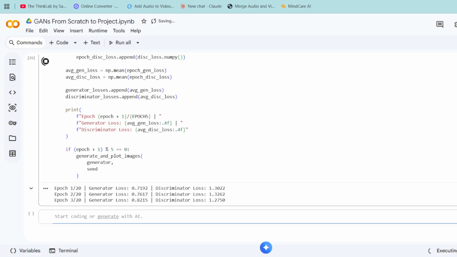First we complete these 20 epochs. You can see here in the fifth epoch we got numbers like this. The discriminator loss is 1.3, 1.3, then it comes to 1.27, 1.23, 1.228. The generator loss is starting at 0.71, 0.76, 0.82. After 10 epochs we got this image. The training phase is still going on.